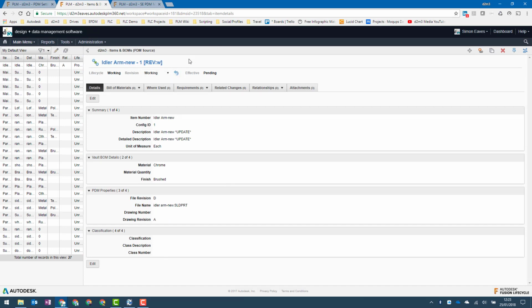Now I know immediately that something's different because this little icon here tells me that my working version is different than the previous production version. So I can see by switching between those two that the description is being modified, and also the file revision has gone from C to D, and that is how we do updates. We only ever affect the working version.